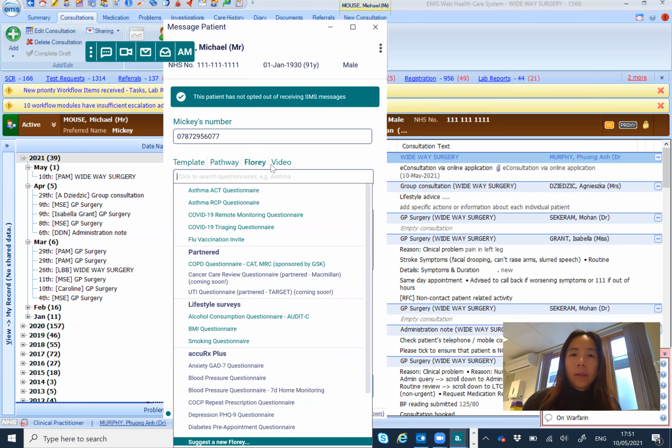So this is where reception would go. You open a new text message, go onto the Flurry tab, and then choose, under that, the asthma ACT questionnaire. This is the one that's required for cough. The other ones are older. They would be nice to have, but not essential for cough.